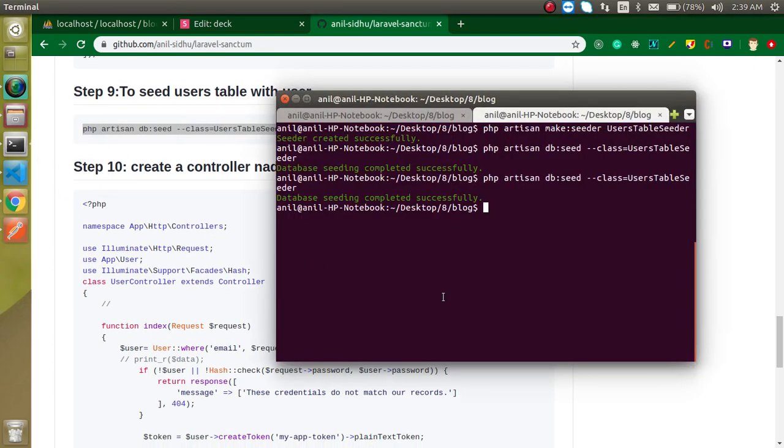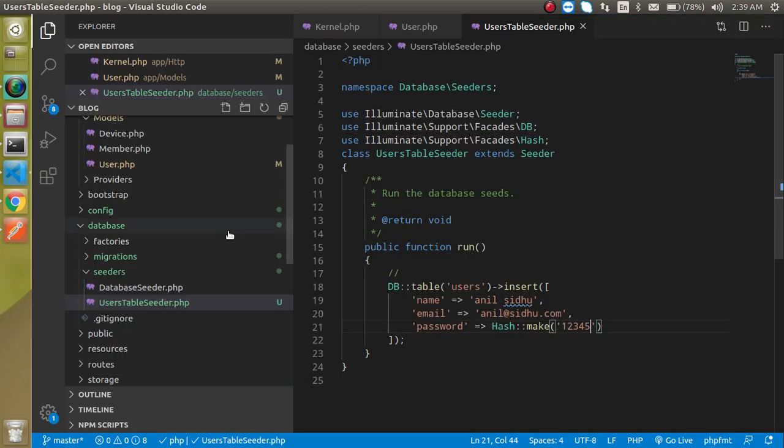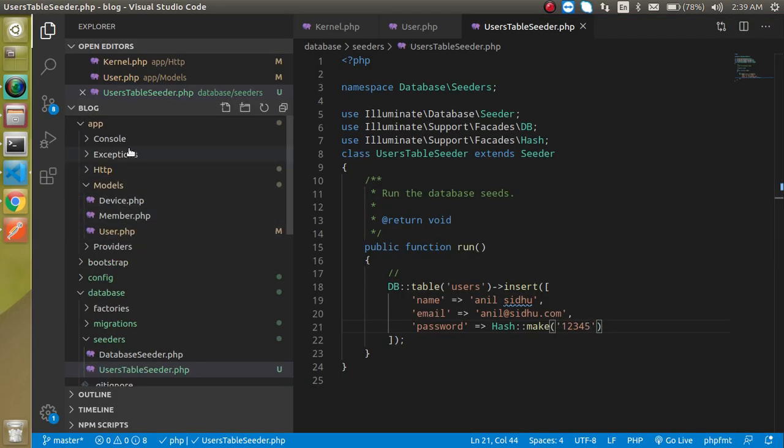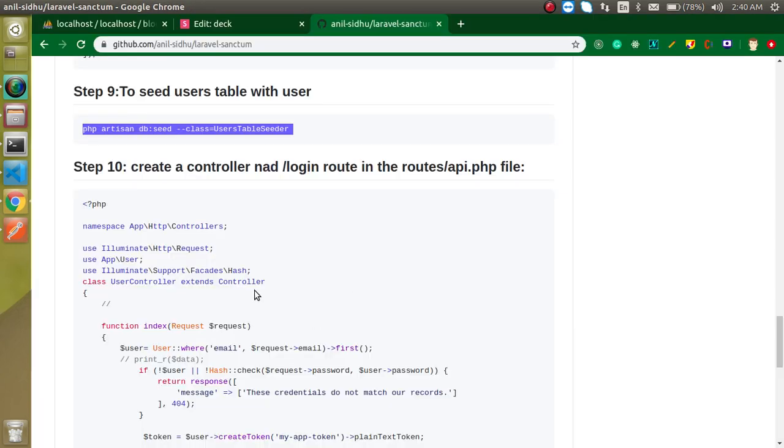So let's create a controller here. Clear the command line, and just write here php artisan make:controller and the controller name. So let's say my controller name is UserController, and hit enter. So now we have a controller, and in this controller we will write our login code, right? So just go inside the app, refresh it, http controllers, and here we have our model. I will explain everything, don't worry.